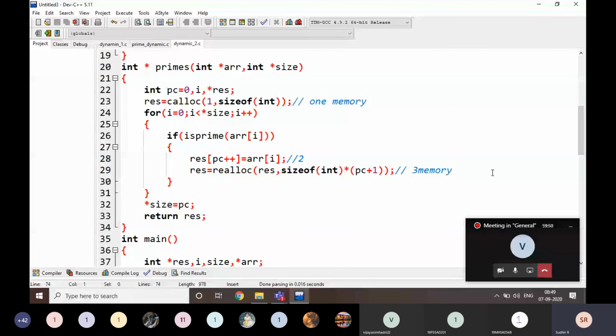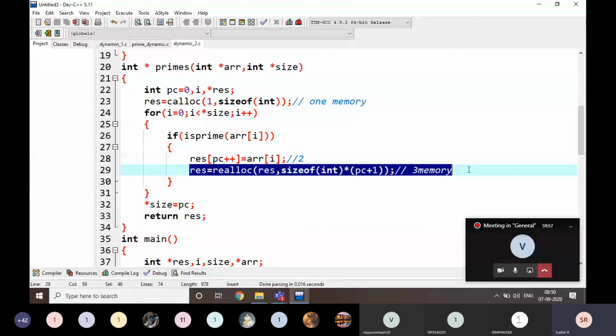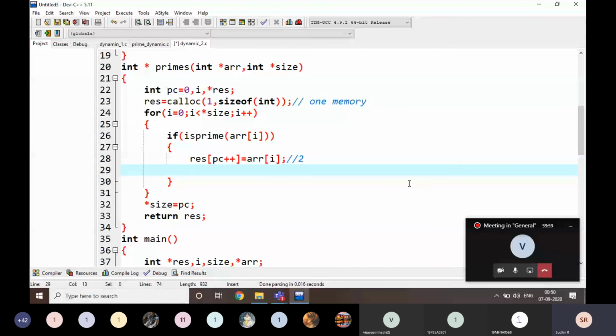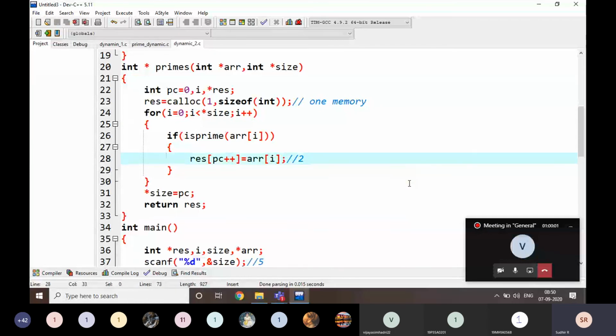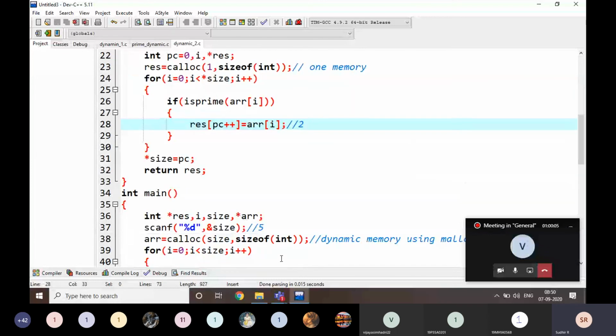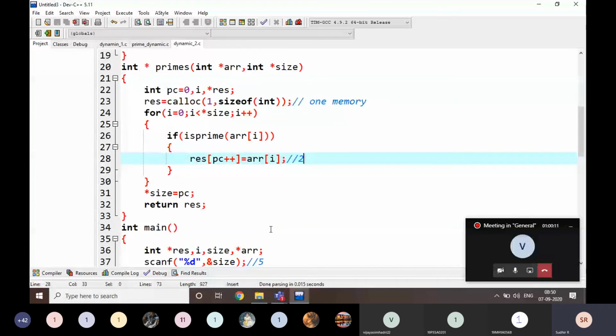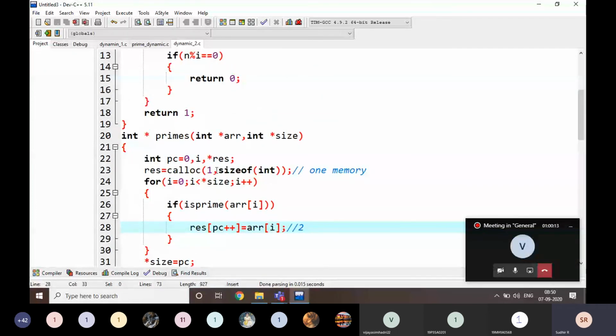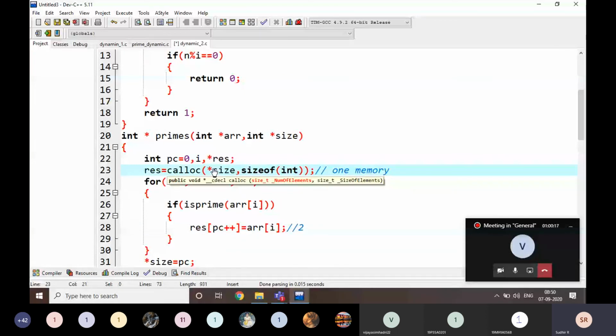Sometimes there is no need to always write realloc like this, and sometimes they work like this. I will show you how they work. In the prime numbers, for example, what is the size of the array? The size is going to be 5, right? That is the maximum size, and that is the maximum size of primes count also, right? That's why sometimes they write star size. Simple method, that's it, nothing else.